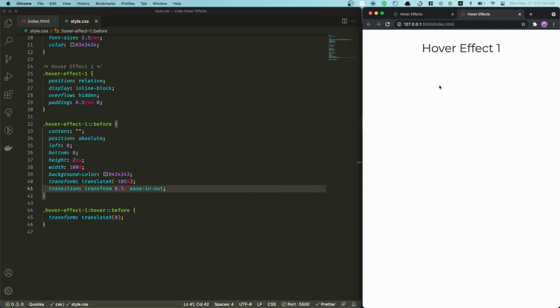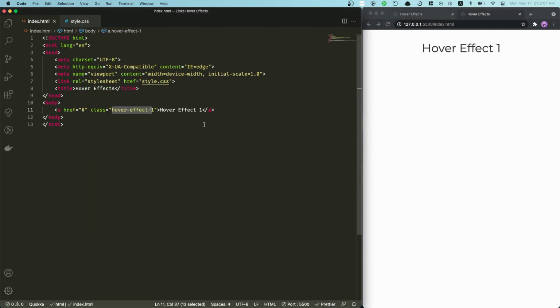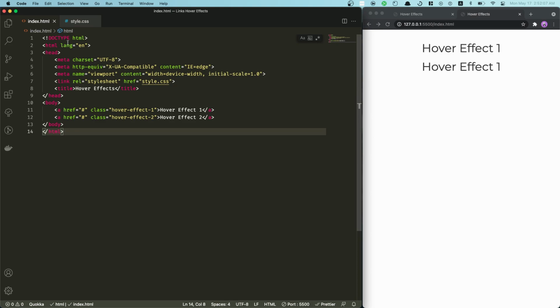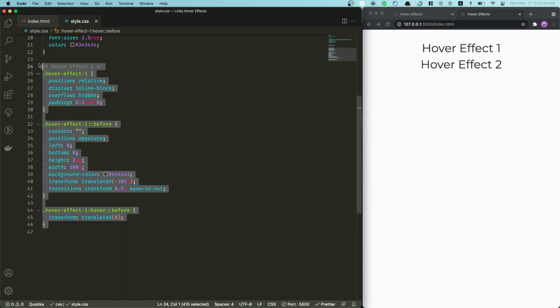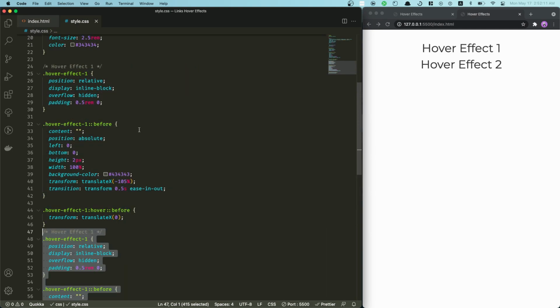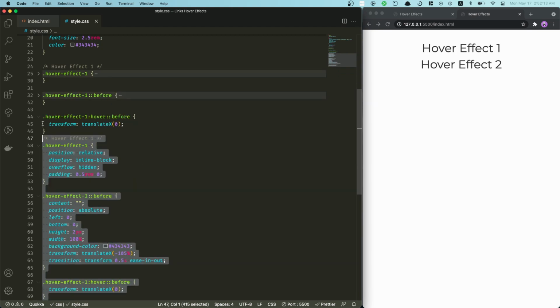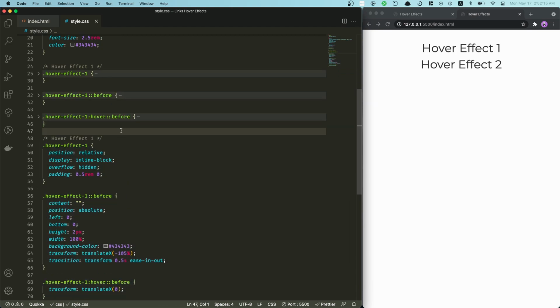There we go. So we created the hover effect number 1, and then we're gonna also create this opposite one right here. So I'm just gonna select both of these, this for the hover effect number 2, and then I'm just gonna duplicate this one down below right here. Okay, so let's just also collapse these as well, and this is for the hover effect number 2.